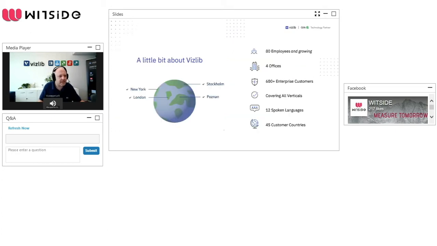So this is a slide a little bit about Vizlib. I would like to just say that we're not a small shop. I joined in July 19, and we were only, I think, 45, 50 employees, and now we are 80 and growing. We have 4 offices: New York, London, Stockholm and Poznan in Poland. At the moment we have 710 enterprise customers covering a lot of verticals. As I said, we speak several languages, and the countries covered are 45. It's a pretty big number.